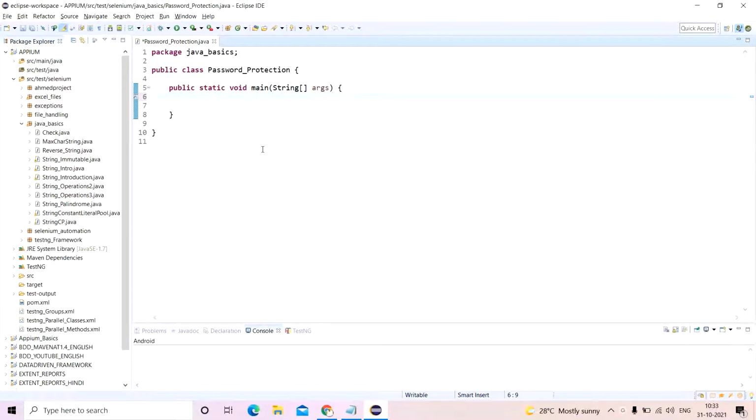First and foremost, I'll make a string object. I've created a class and I'm making a string object whose password is a simple password, let's say pass@123. Now I'll create a character array and I will pass the password in here, in the character array format.